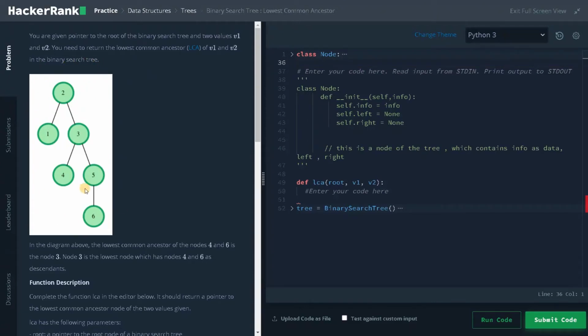Let's say this is a sample example. In the diagram above, the lowest common ancestor of the nodes 4 and 6 is the node 3. So 4 is here, 6 is here. The common ancestor is 3. Node 3 is the lowest node which has nodes 4 and 6 as descendants. So both the nodes will have a common ancestor.